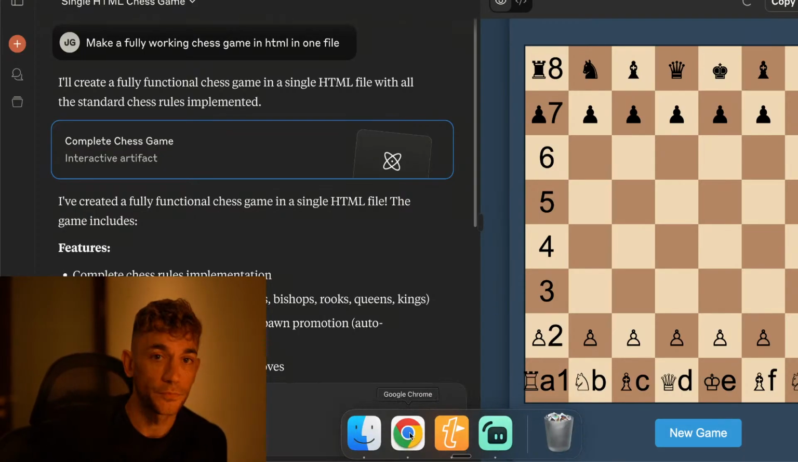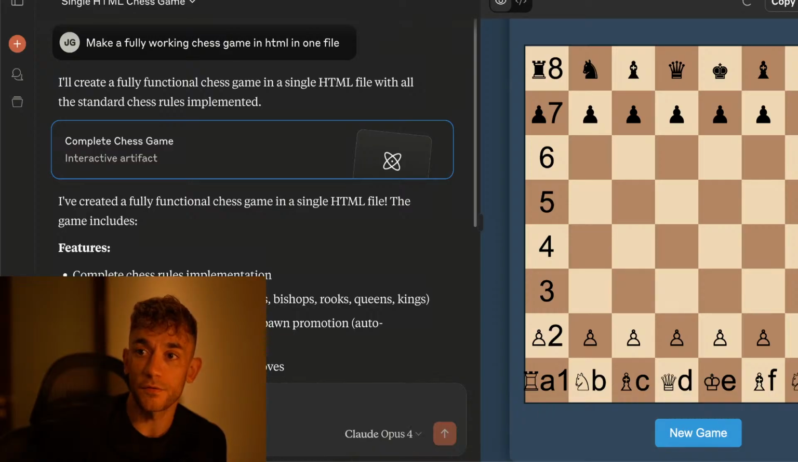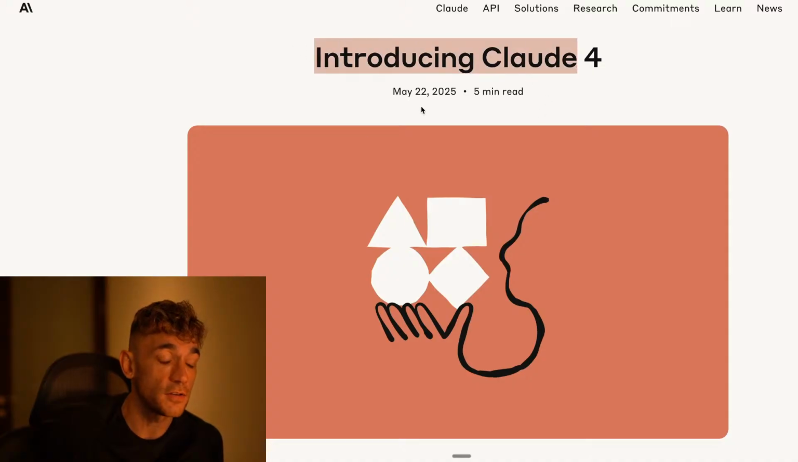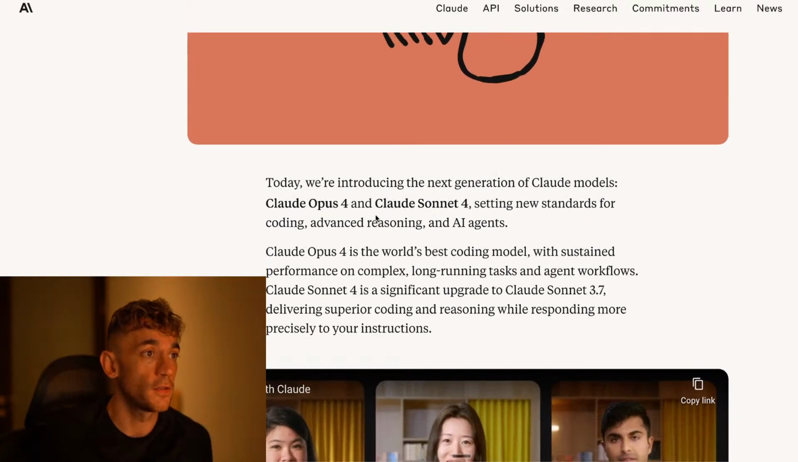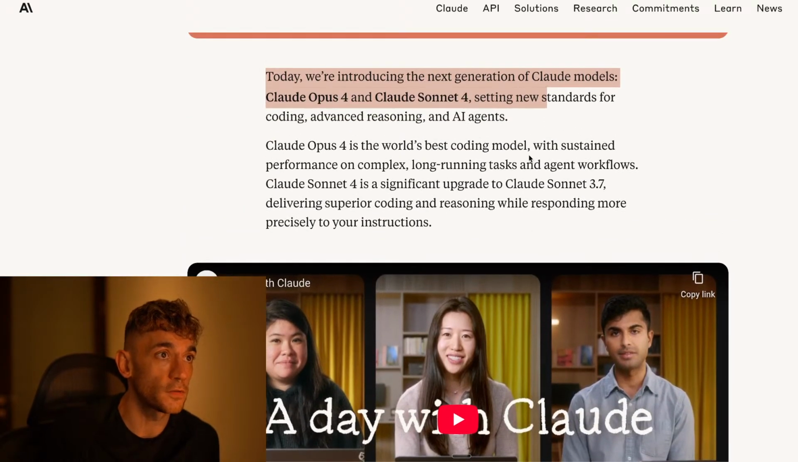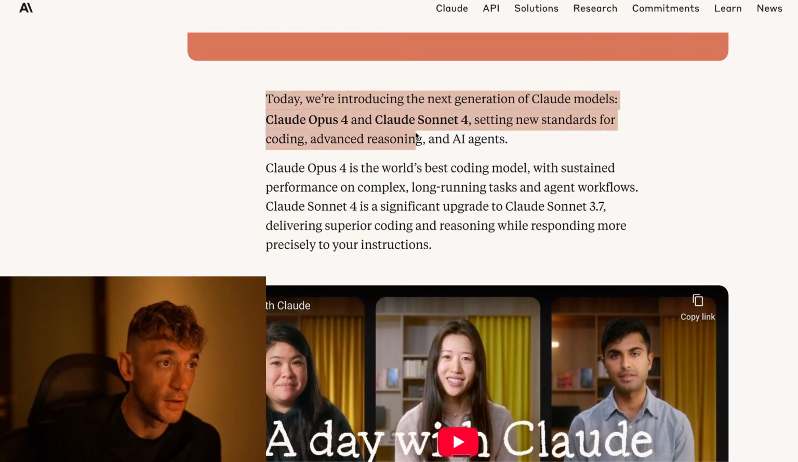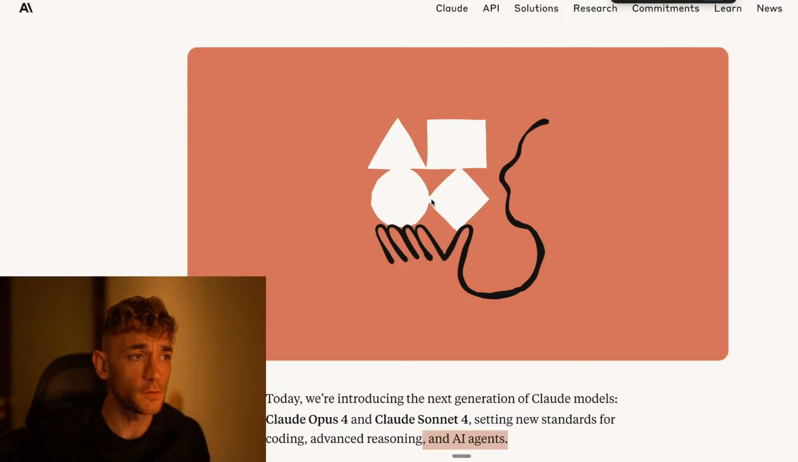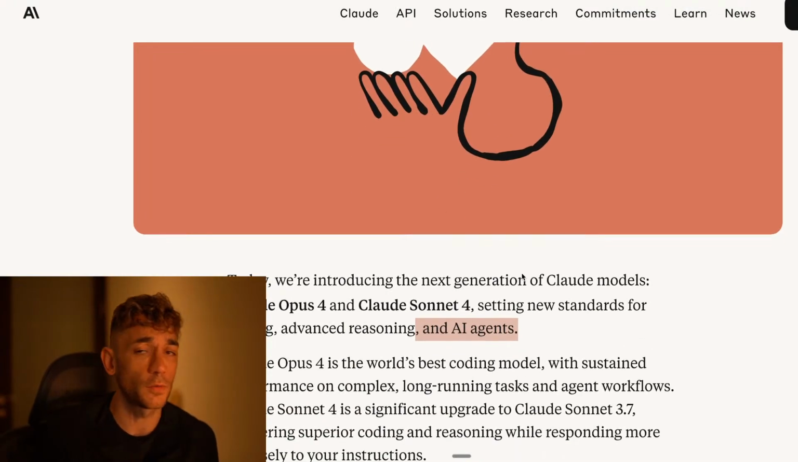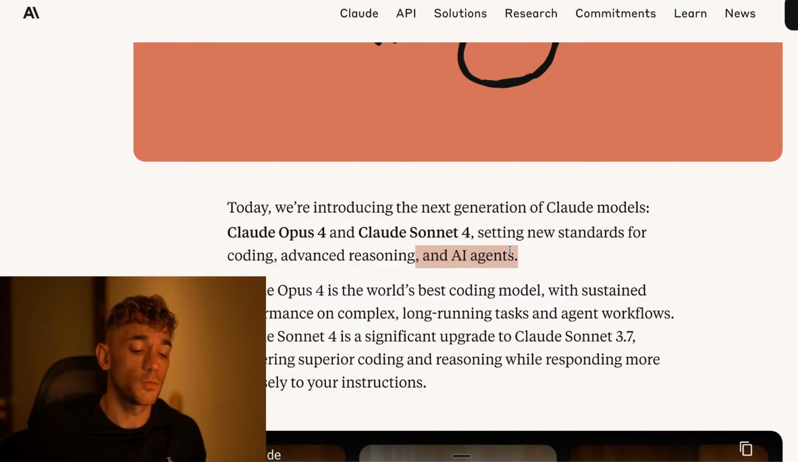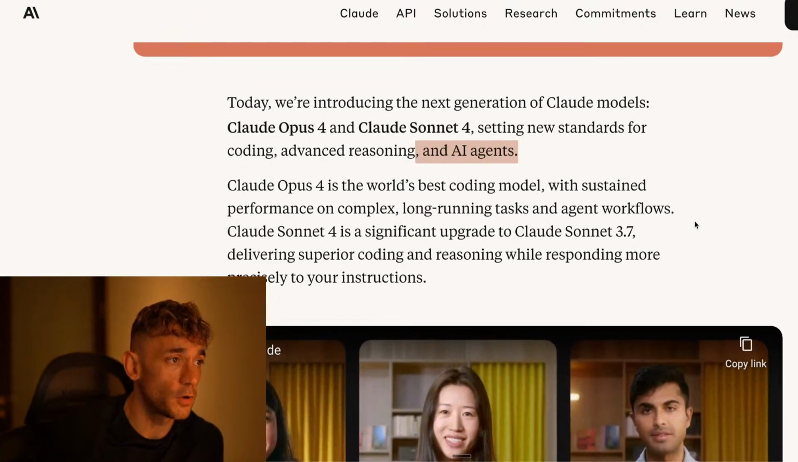So what we can see here is Claude 4, and if we go over to the announcement, this literally just came out a few hours ago. They've said today we're introducing the next generation of Claude models, Claude Opus 4 and Claude Sonnet 4, setting new standards for coding, advanced reasoning and AI agents. AI agents being the key here. There are some insane updates when it comes to browser use, using your laptop, etc. This is a complete new advancement when it comes to AI super agents. So we'll come on to that.